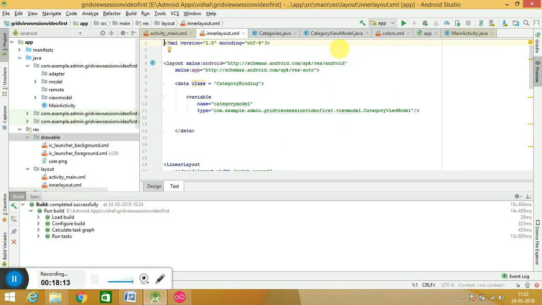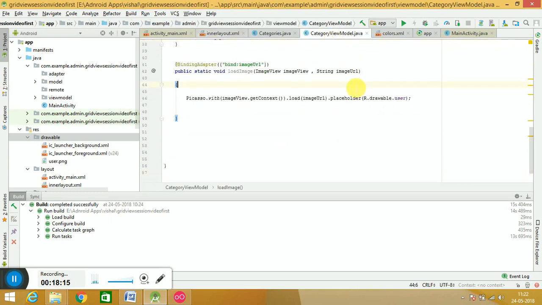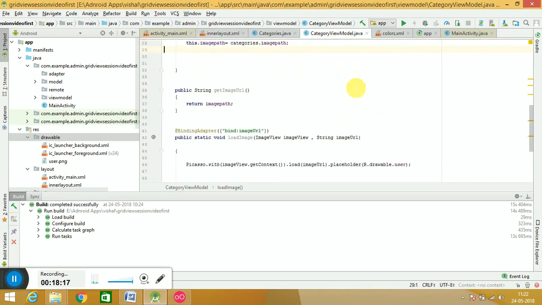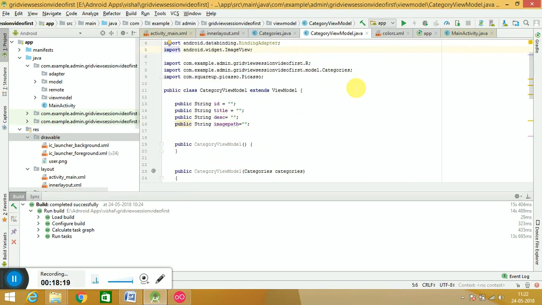Now the question arises how we can make this category view model a mutable live data. So we have to focus on that, how we can make this a public mutable live data.